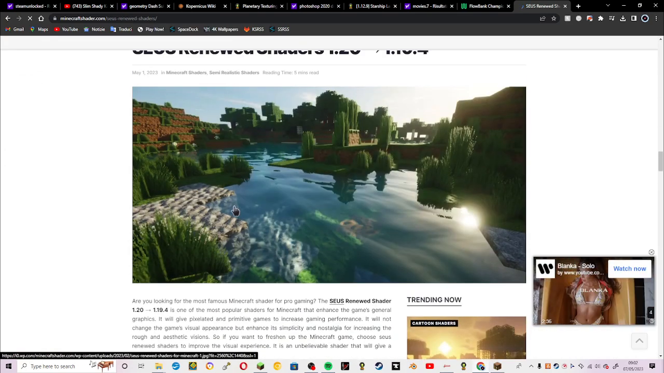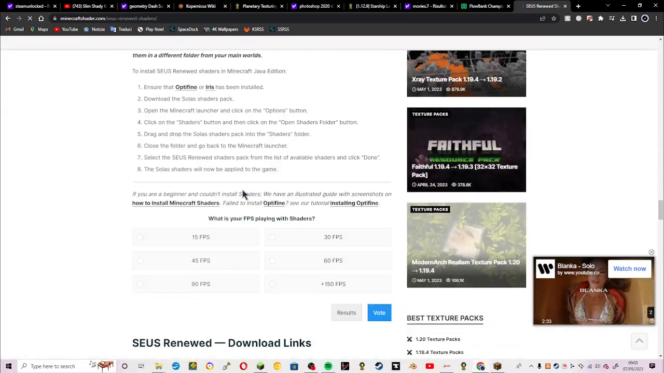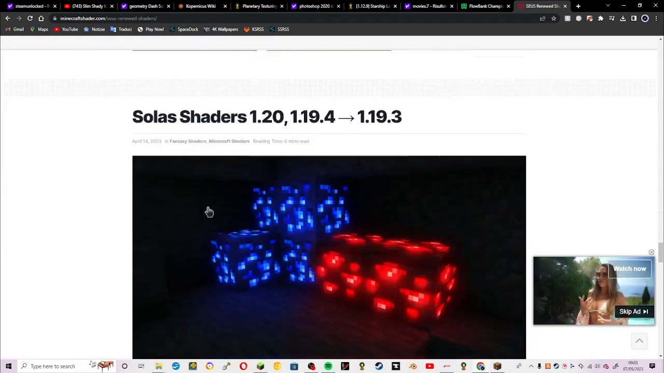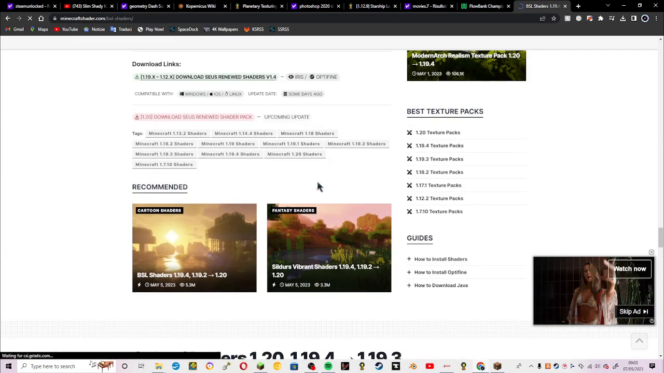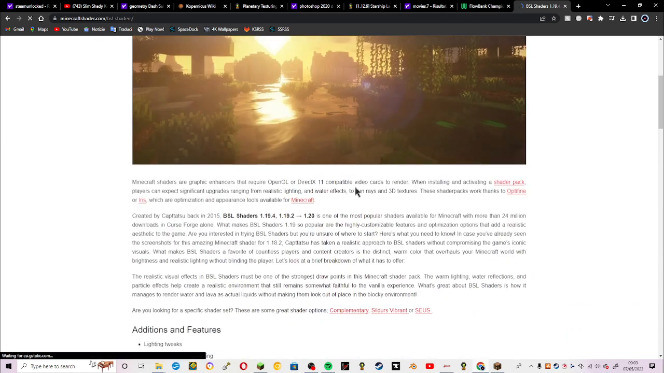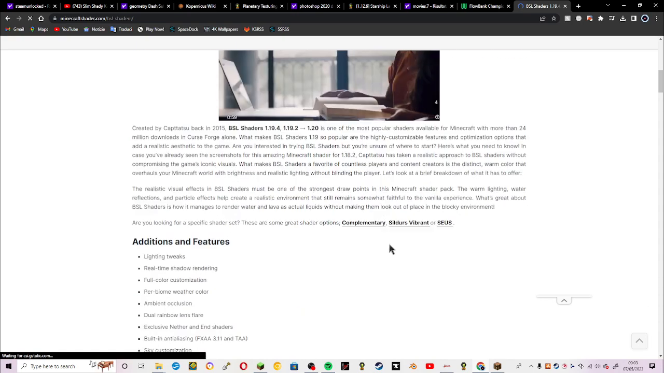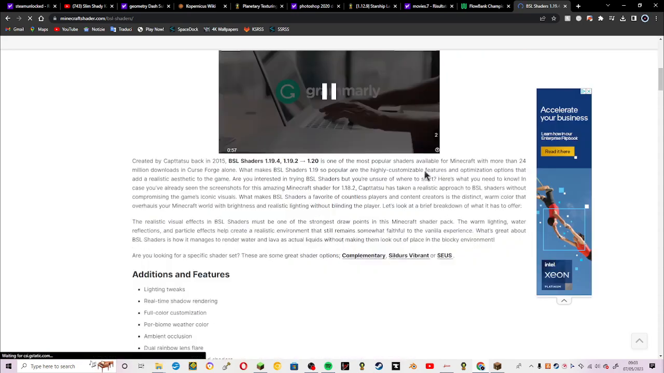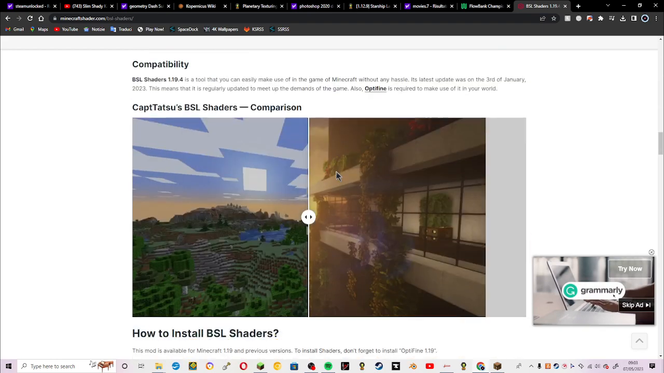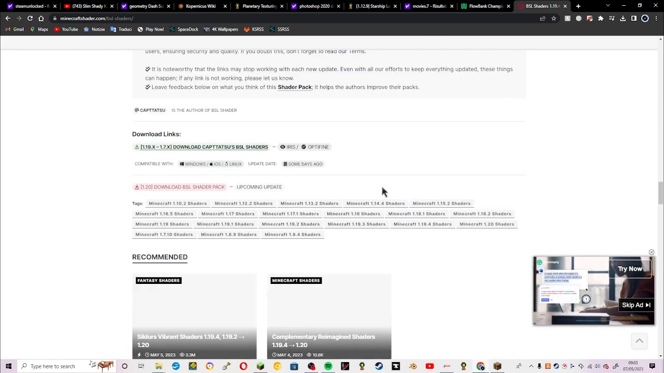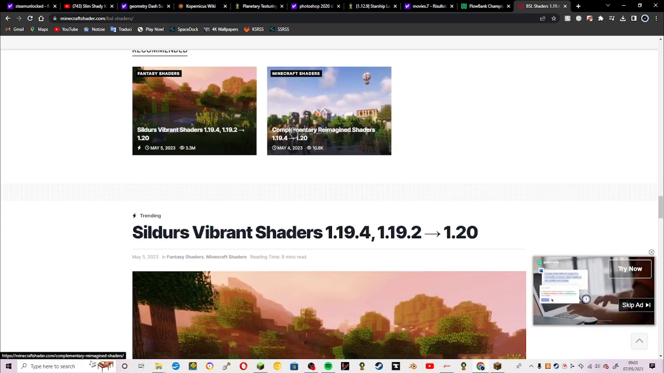Then there's Zeus renewed shaders, which are good, but still you need very, very good computers to run these. And then there's this shader, another shader that I actually have. But this is also very performance heavy, and it doesn't give you that much for the performance that it takes away. But I do still love that shader. Look at that.